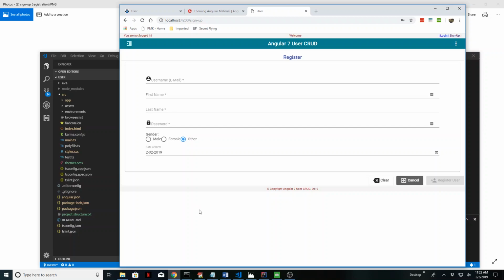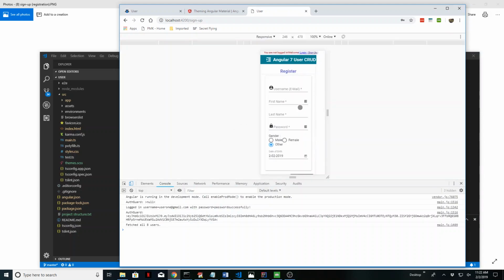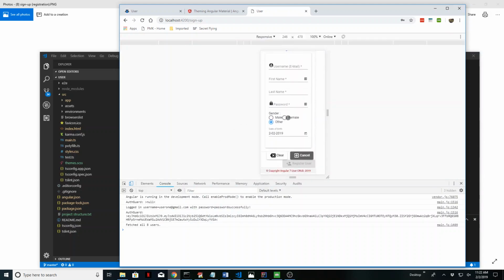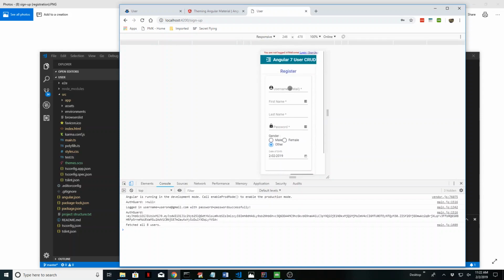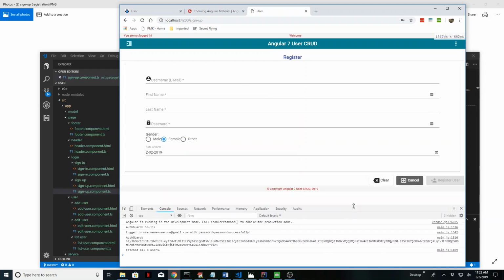If you do F12 for the tools, you can see this screen looks not too bad on your mobile, and so we were able to implement all those things. And we looked at reactive forms. We've seen that.